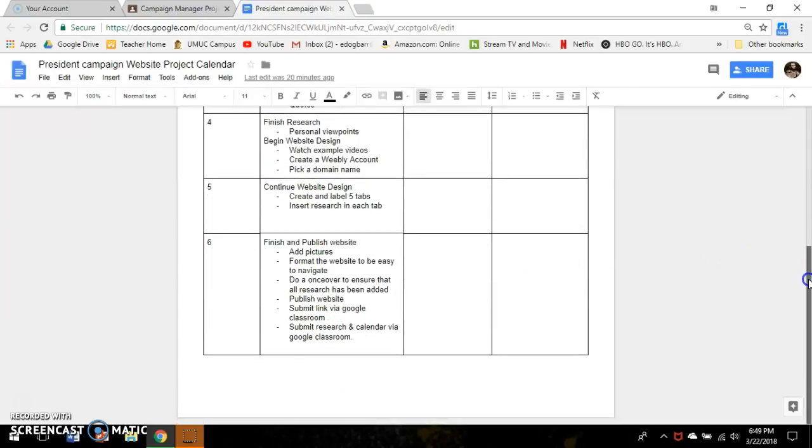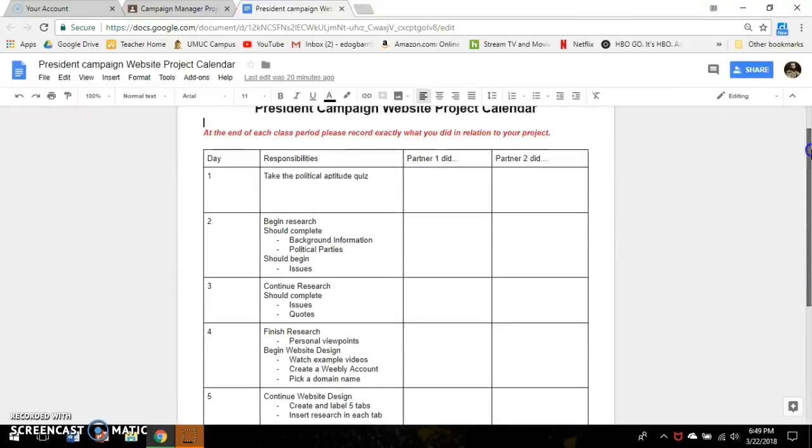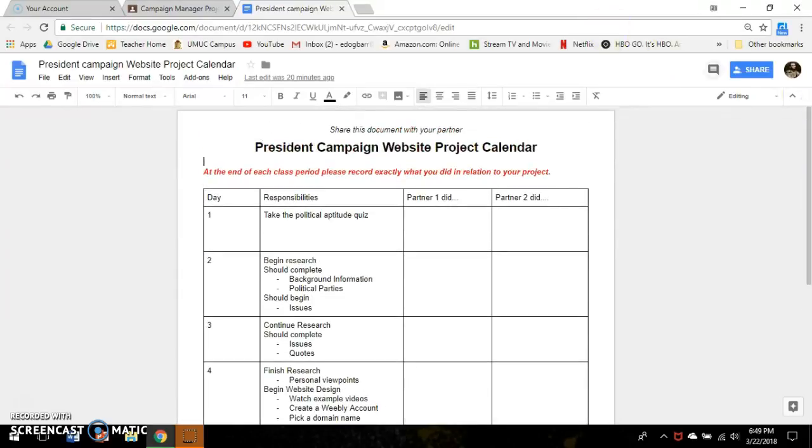Day 6, they're going to add pictures, format the website to make sure it's easy to navigate, do a once-over, make sure everything's there, make sure all their links are working. And the last thing they do is publish, then submit their project to me via Google Classroom. And this document is going to be a grade, so they would have to submit this as well.